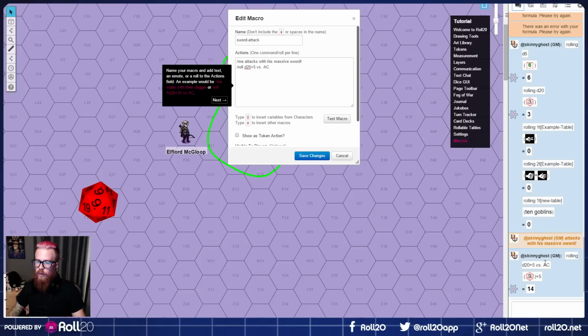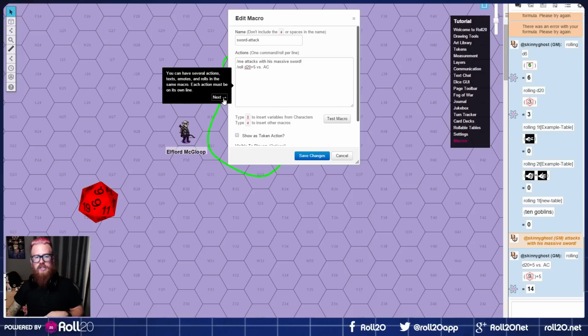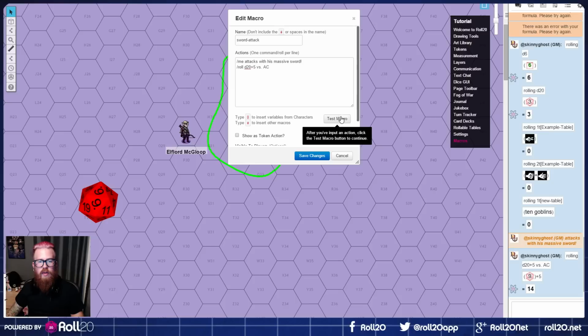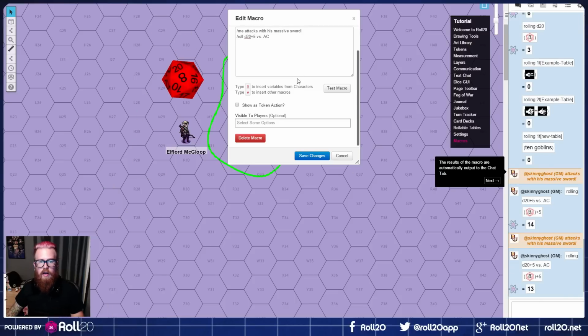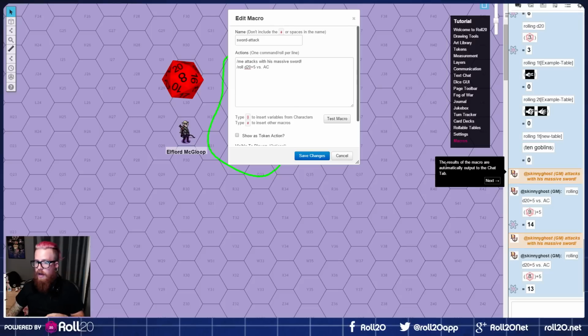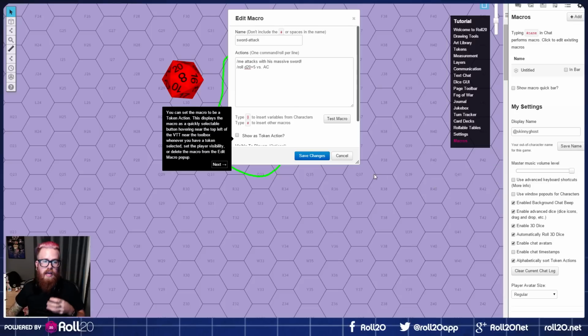It's basically just a roll, but it does both of these together. I attack with my massive sword, and then it does the roll. Pretty straightforward. But you can keep adding in additional stuff. You can start adding in inline options, text, emotes. Each action is its own line. Again, you can test them like I showed you there. And then if you want to get really complex, you can start doing things like token actions or like initiative, or adding things in from the character option.